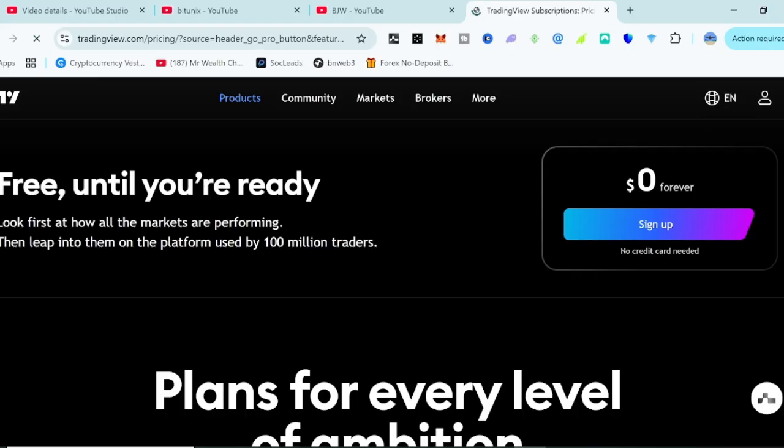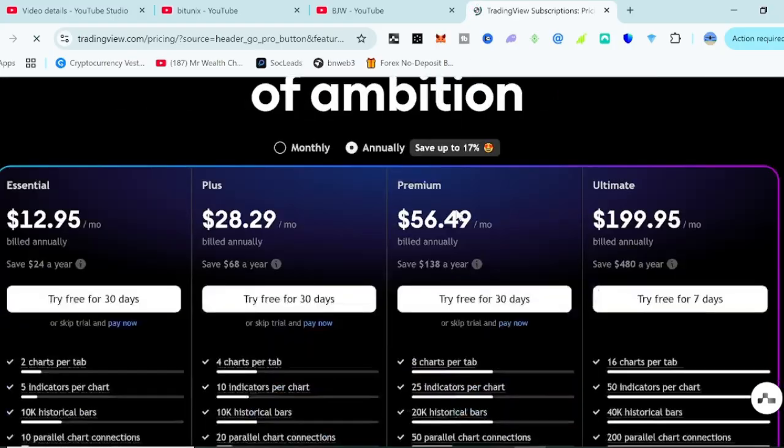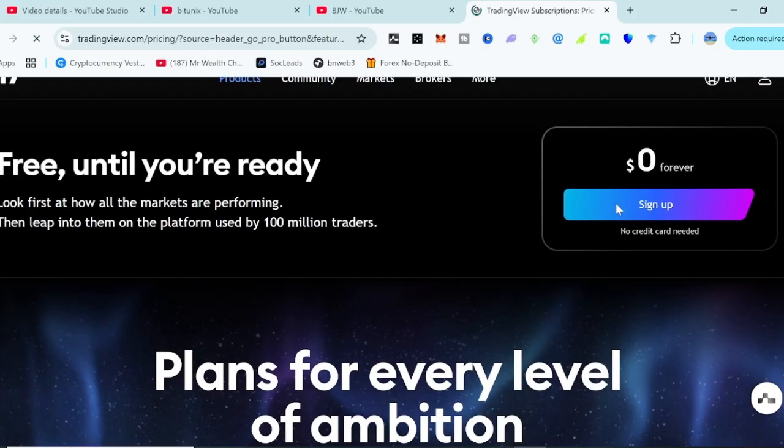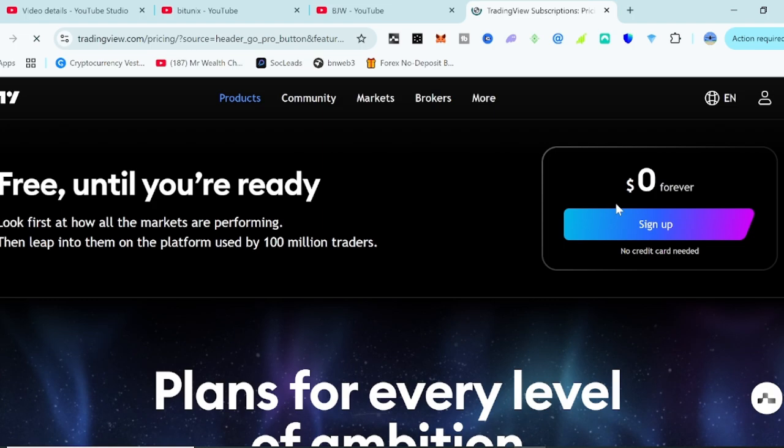So right here, as you can see, you have a forever $0 plan. Sign up for free, and you can see other features. Essential gives you better features and goes for $12, $28, $56, and the Ultimate for $199. So basically, we're going to be using the $0 plan for now, and as time goes on, I'm going to guide you through how to pay for it.